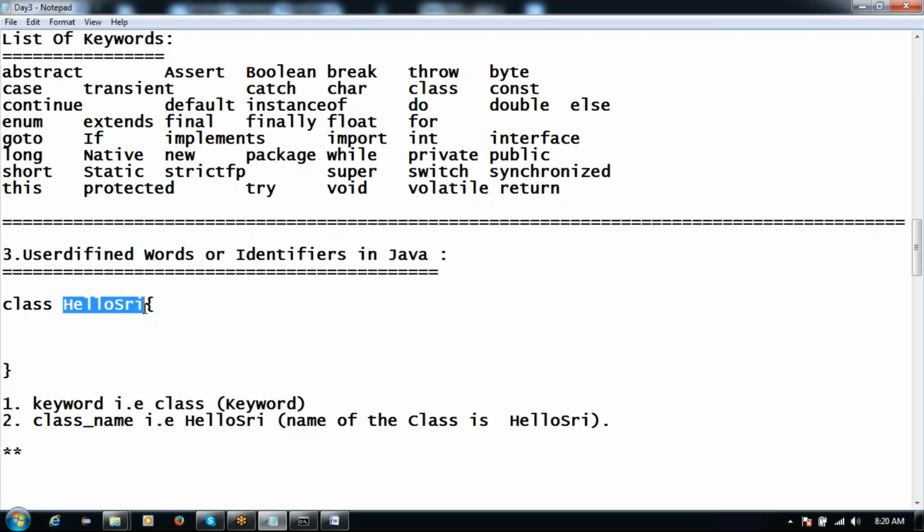In the future, in your program, if you are going to use anything from the corresponding class, you will be taking the reference of the Hello Sri class. You will be talking about the class called Hello Sri. So this is an identifier. What is it identifying? It is identifying this block, whatever is between the curly braces you have started and ended. Whatever you write inside is identified by the name Hello Sri.